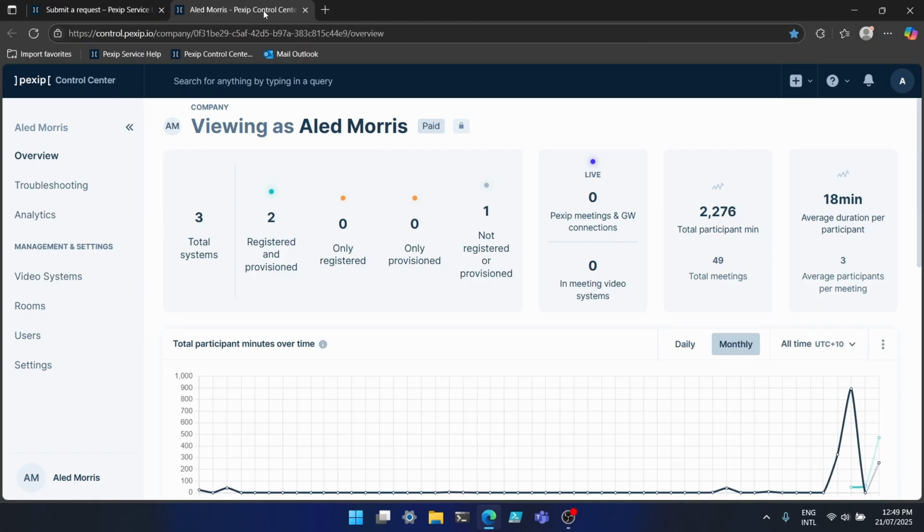For example, if logging a call-related issue, then the URL must be of the affected call. Similarly, if the issue is related to a video system, VMware, or user, then the URL provided must refer directly to that item. Here is a demonstration of where to find the correct URL in Pexip Control Center.